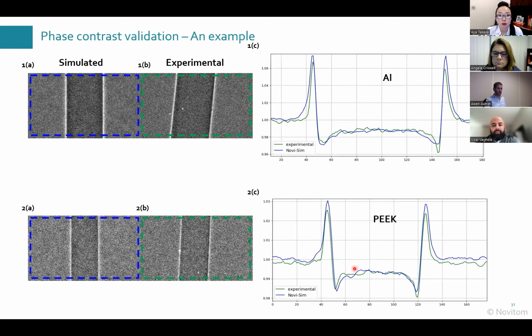Some inclusions, this thing, for example, or am I completely wrong? Perhaps this one, yeah. If this is that, yes, this is a defect on the scintillator. In the simulation, we don't simulate the defects on the scintillator, okay.